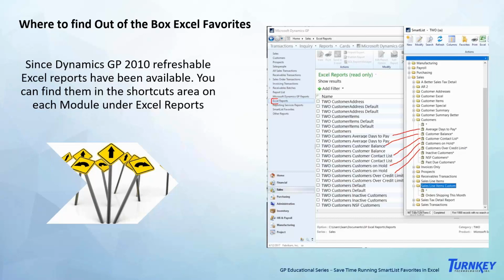All right, so those are the out-of-the-box ones. So again, you should find those underneath any of the modules that you're in the system.